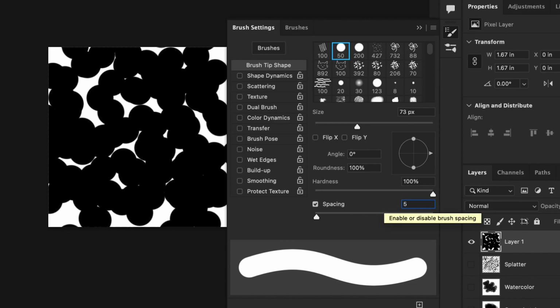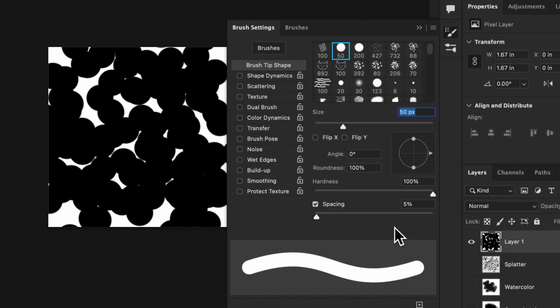All right, so that is going to be it for looking over the hard round default brush. The hard round default brush does not have any of these other brush setting options. It is just an adjustment to the brush tip shape. This is the most basic of basics. You're controlling the size, the hardness, the angle, the roundness, and the spacing.